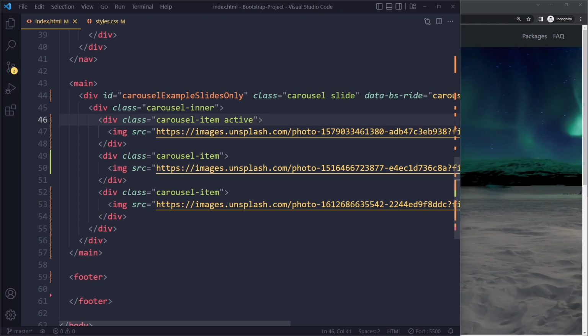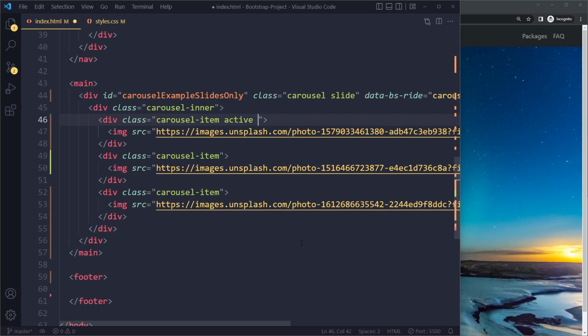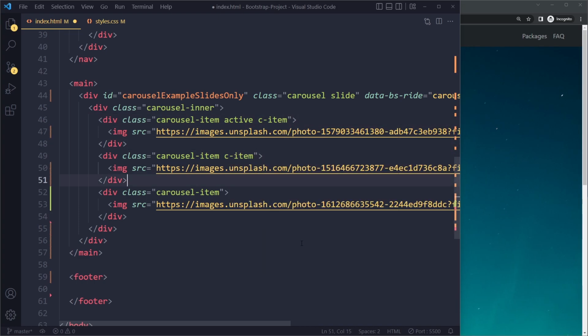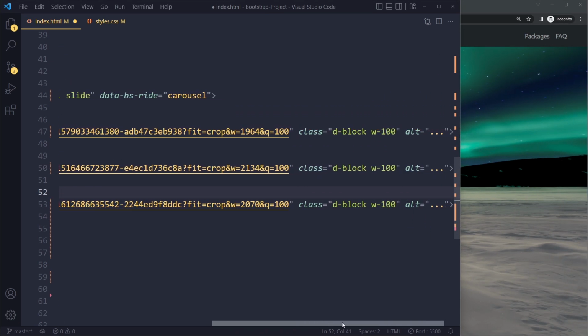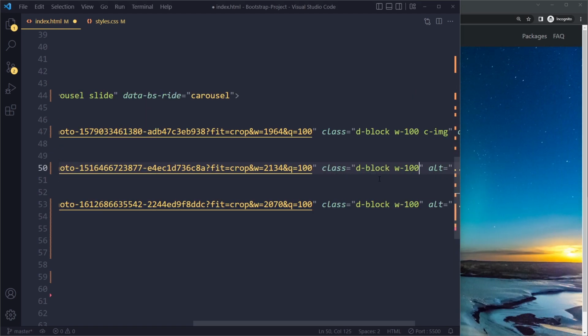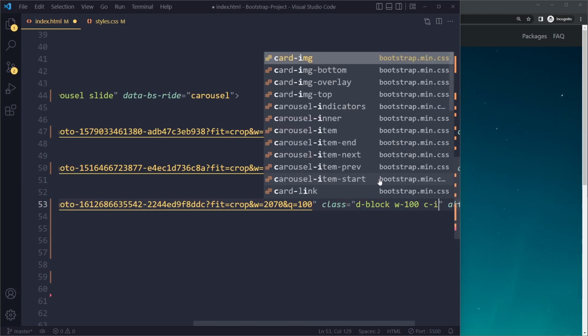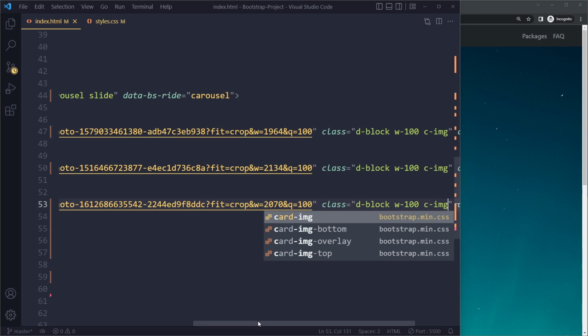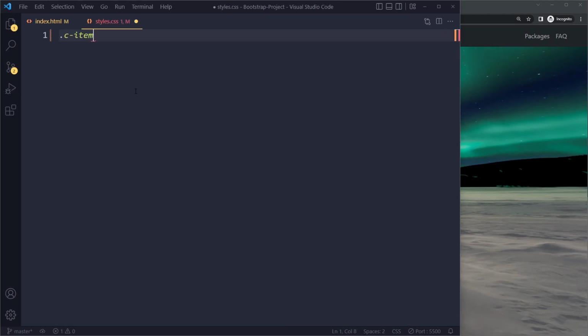So here we need to give the item a height. So I'm going to give it a custom class. I think that's a little bit cleaner, that we don't touch the Bootstrap classes. We just create our own class. I'm just going to call it C item. And then we also need to style the individual images. So same story. I will just use a custom class here. Right, and then we can simply select it in our own style sheet as you're maybe used to.